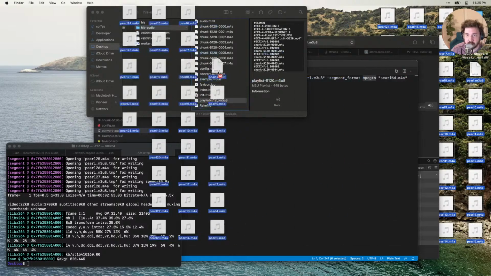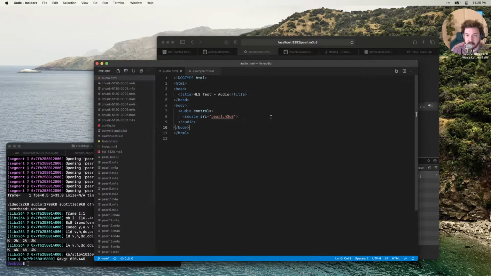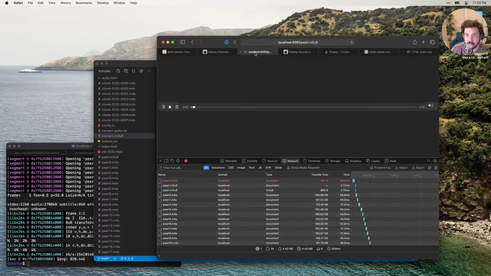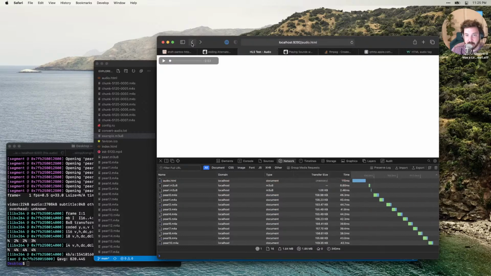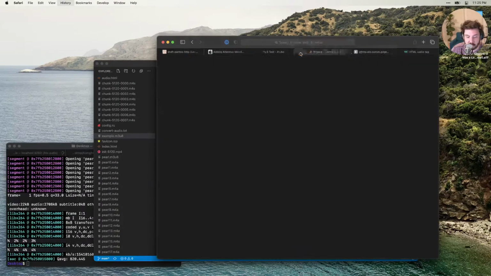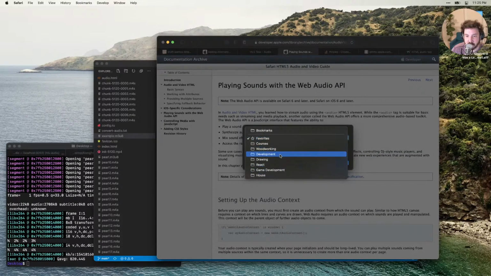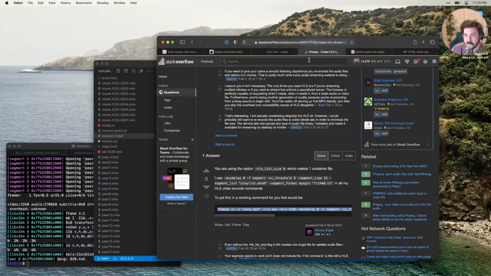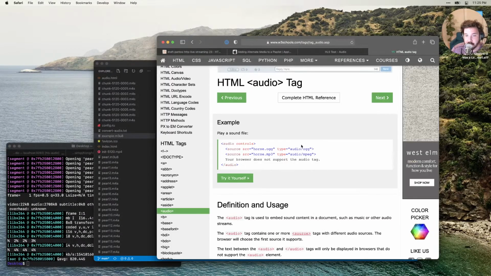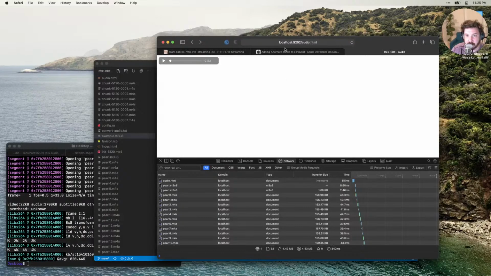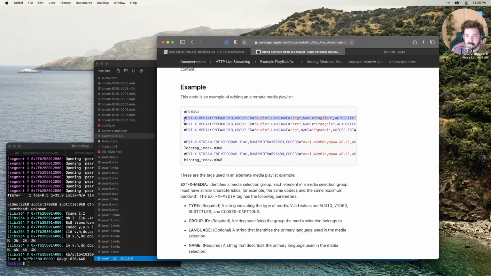Okay. Okay. Let's... Heck yeah. Okay. So here... Sweet. Okay. Sweet, sweet, sweet. I really want to play with this later. I'm going to bookmark it. Development. Helpful. Okay. Alternate media. That's what we want to check out.